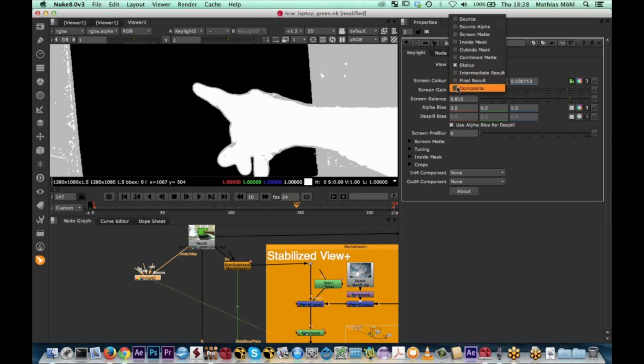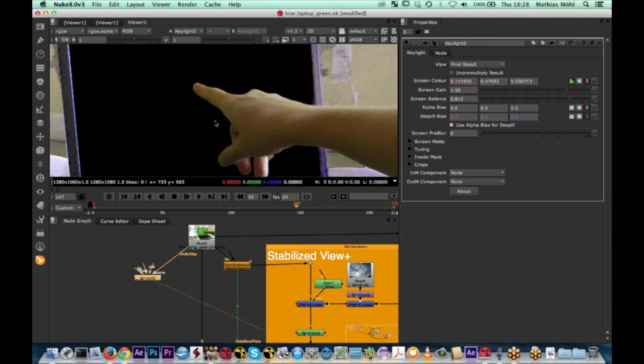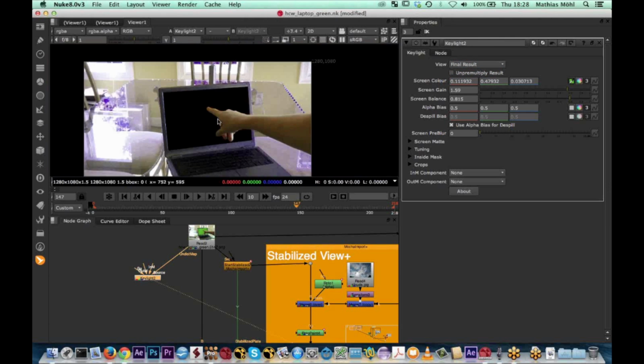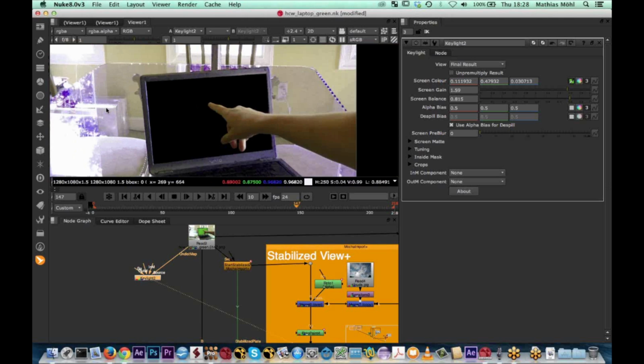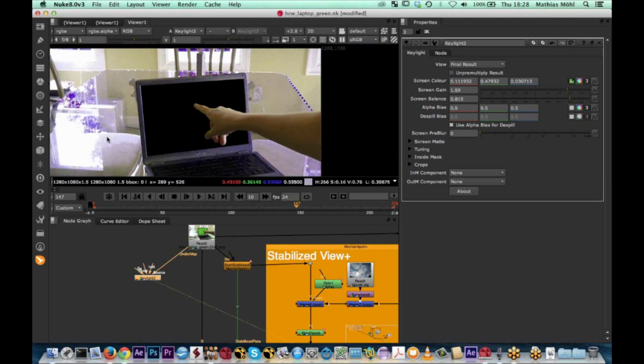So I like it like this, so I go to the final result, and now you can see, okay, the hand looks good, the screen also looks good, but everything around looks terrible. Instead of forcing the keyer to recognize that all of this is also not green screen but opaque foreground, we just want to mask this region, because we are essentially just interested in keying this part, and all the rest we don't need to key. This is an easy edge to draw a mask around, in contrast to the hand, which is very tedious to rotoscope. So we prefer to do this with a mask.